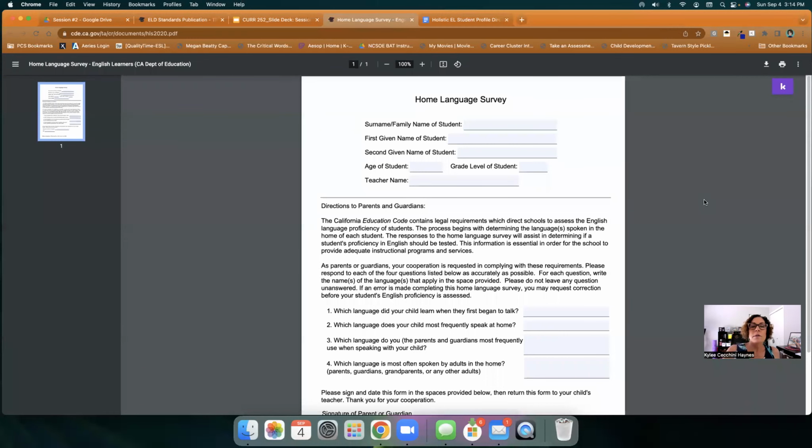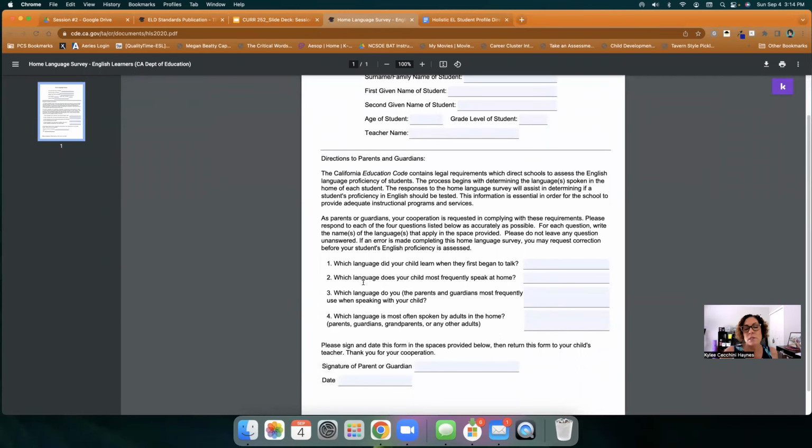Here is the name of the student, the age, the grade level, the teacher, and then here it is. This is the important part. Which language did your child learn when they first began to talk? Which language does your child most frequently speak at home? Which language do you, parents or guardians, most frequently use when speaking with your child? Which language is most often spoken by adults in the home? If any of these answers are anything but English, the student is given the initial LPAC test.